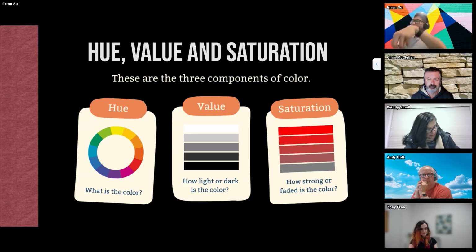Okay, so value is how light or dark the color is. Is it more pale or more washed out? And saturation is how strong or faded the color is. So for each hue, you can adjust the value and adjust the saturation, which will give you a different color.